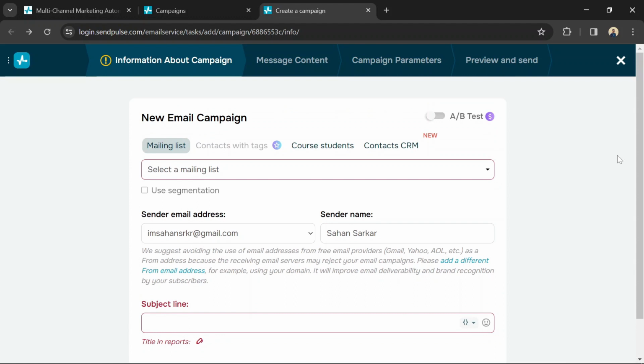After sending your email, you can track its performance using SendPulse analytics tools. Monitor metrics like open rates, click-through rates, and unsubscribe rates to evaluate the effectiveness of your campaign. That's it. You've successfully set up a basic email campaign using SendPulse.